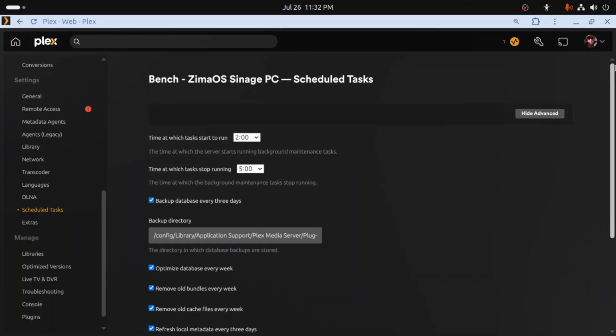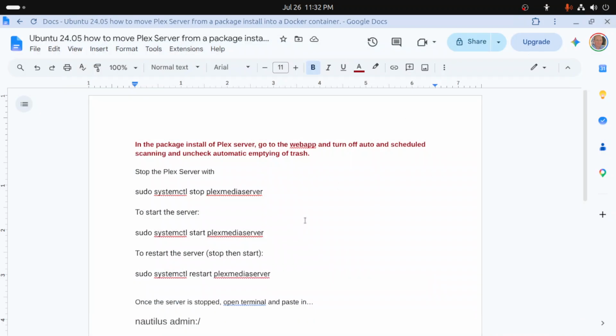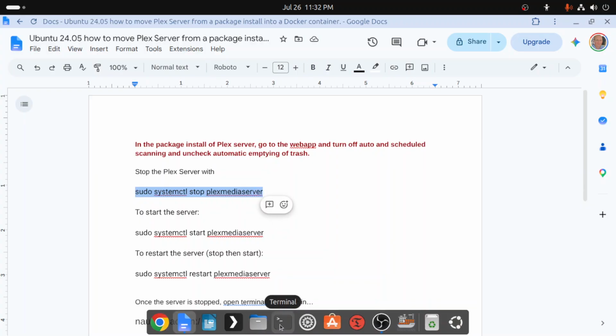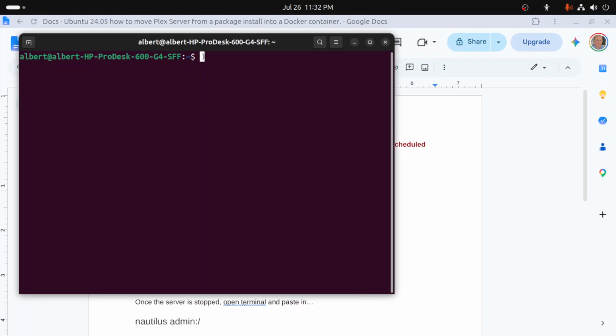So once that's all done, then you have to stop the service from running as a package. So I'm going to do sudo stop Plex Media Server in terminal. Type your password, and the service will stop running.